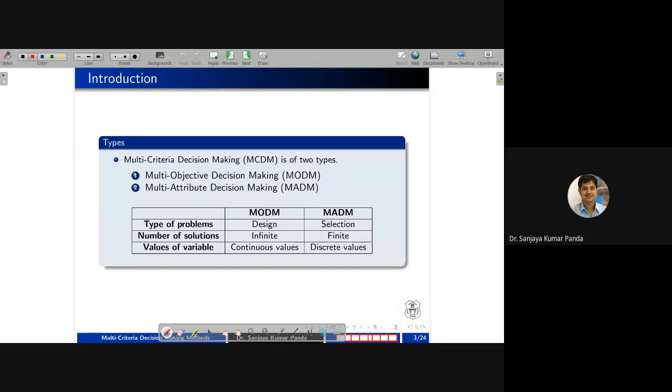Like, if I have three objectives, objective one, objective two, and objective three, then I can give objective one the weight 0.33, objective two the weight 0.33, and objective three the weight 0.33. So you are giving equal weight to each and every objective, right?